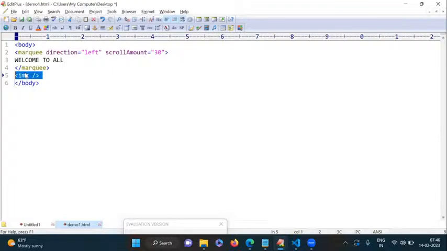Unpaired means we don't need to open it and close it, it's a single tag. But from which point of view is an element unpaired and which type of element is paired? That is the question here. Some elements are paired, some elements are unpaired. Which element comes under the paired category and which under the unpaired category?